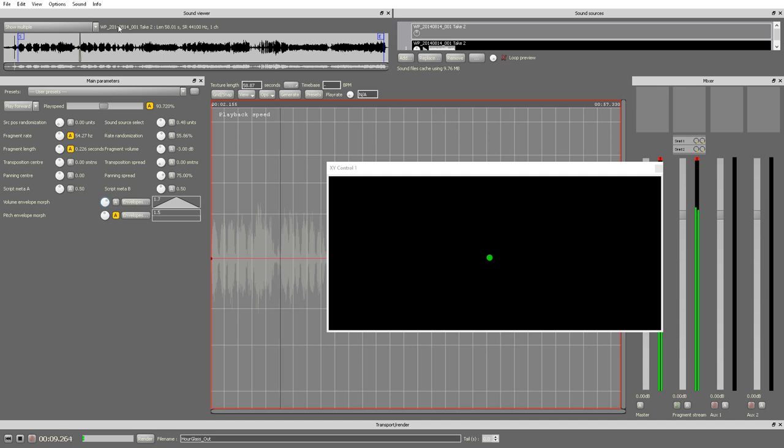So that's not entirely the same result as I had in the original, but there's definitely some very interesting textures in there. Let's see what else we can create.